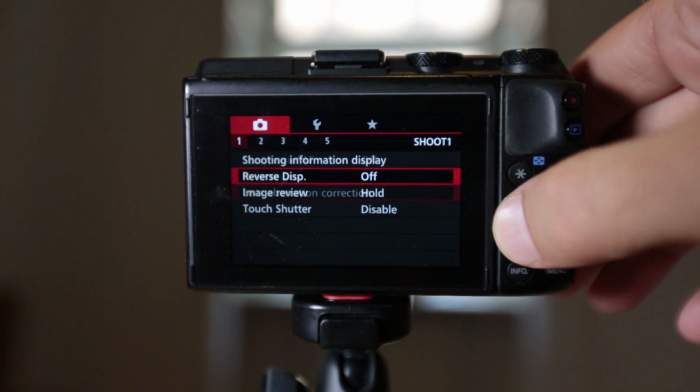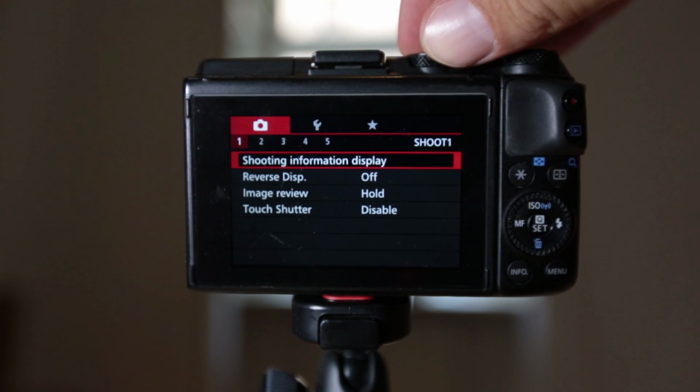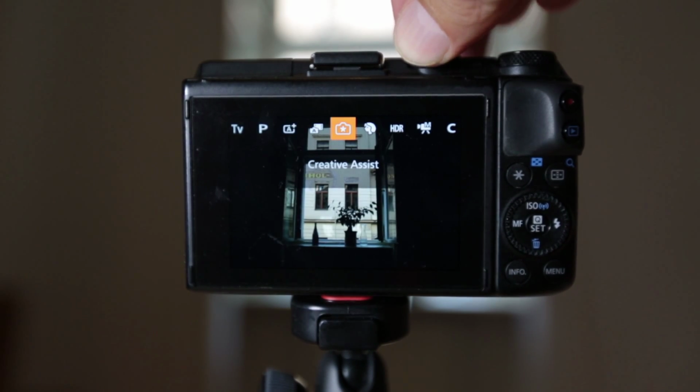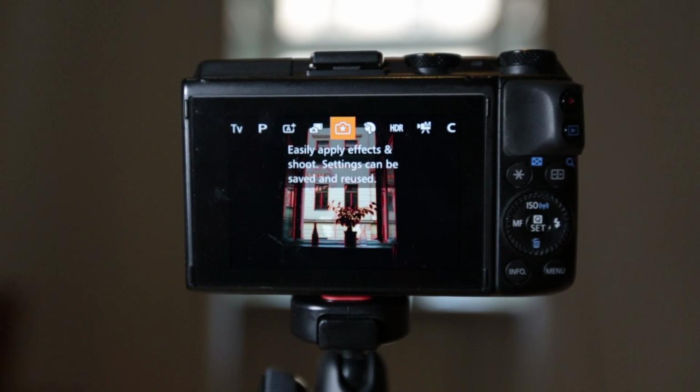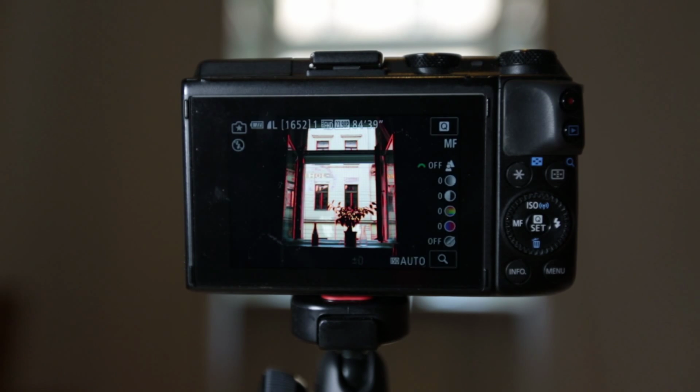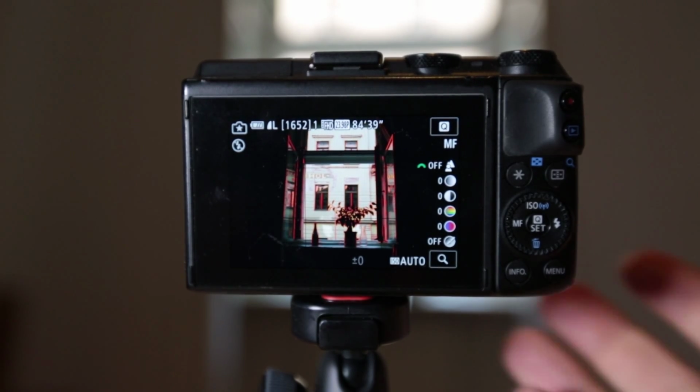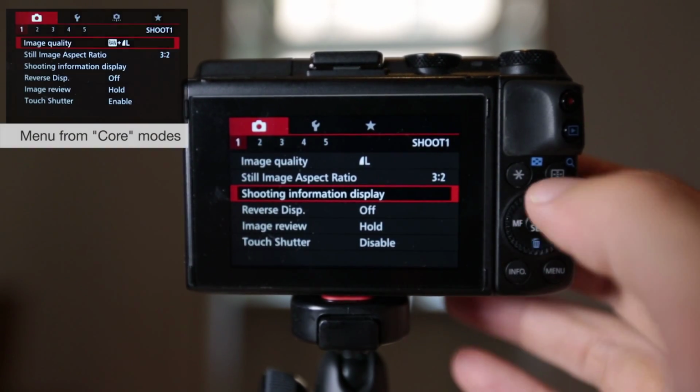So let's reset this guy back to the first one. And let's move on to a creative assist mode, which is a fun little playful mode where you put effects on stuff. You can save them. And so you can see real quick, here's all the stuff you can do with sharpening and focus and color. Again, we're not going to get into the mode itself, just the settings.